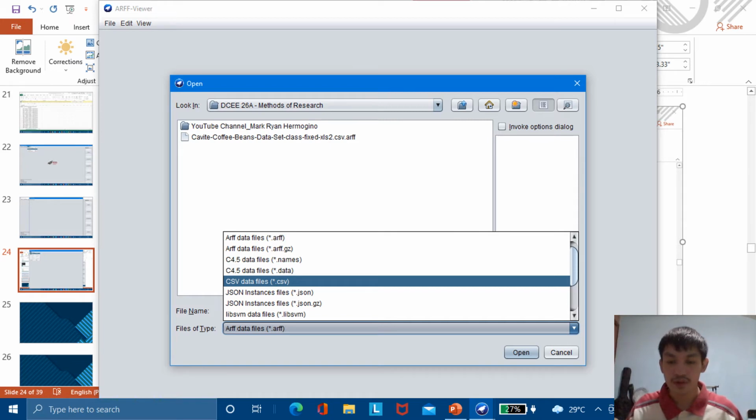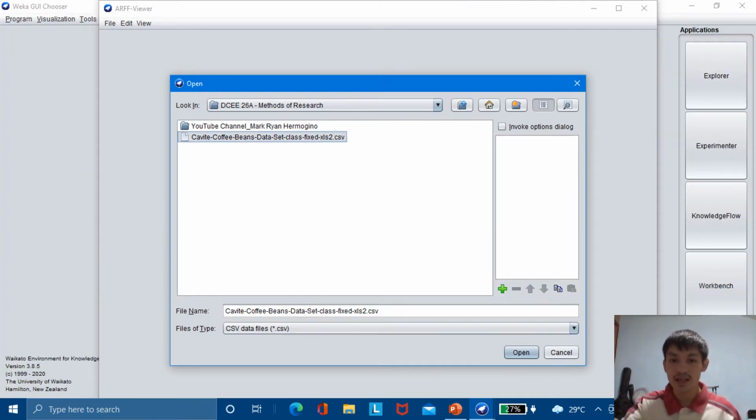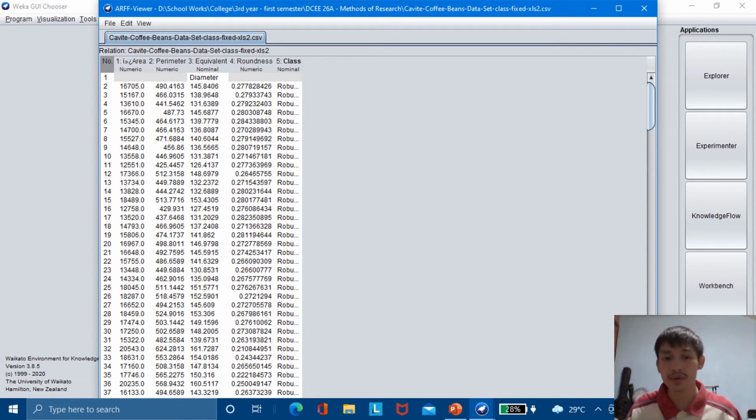Now, search for the folder where you have saved the CSV. Then, in order to see the file, you need to select the file type as CSV data file, or .csv. Now, you can see the CSV file. Let's click on that and click Open. Cavite Coffee Beans dataset class fixed xls2.csv. So here you can see the extension is CSV. Now, we have opened the file. This is the CSV file opened in the Weka application.